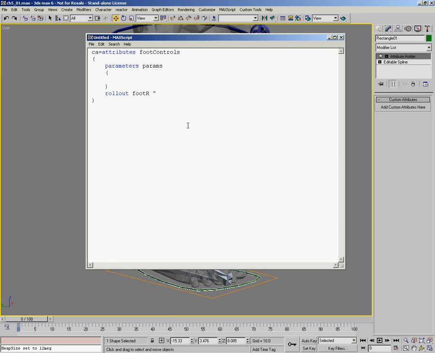And then we need to add an external name for the viewer to see. And the external name is something like this that you can see across the top of this bar here called custom attributes. In this case, we'll call it foot controls. And again, a set of brackets. Everything inside this set of brackets will be the UI that will show up here. Everything that's in this set of brackets will be the parameters that these UI items control.